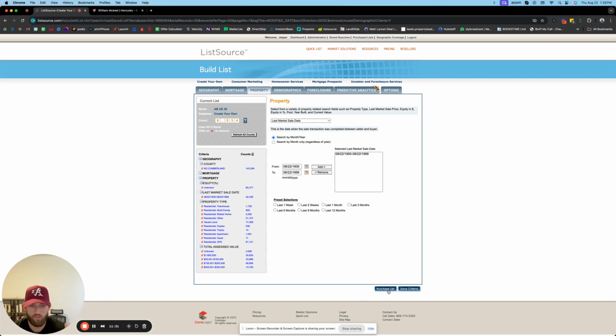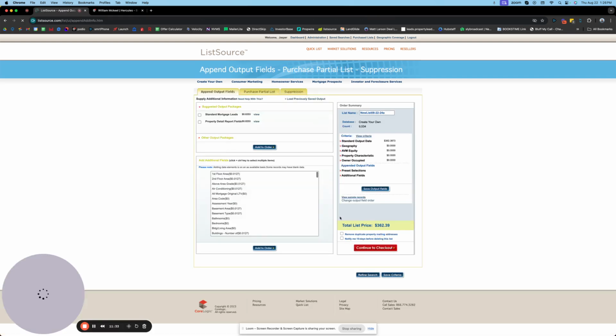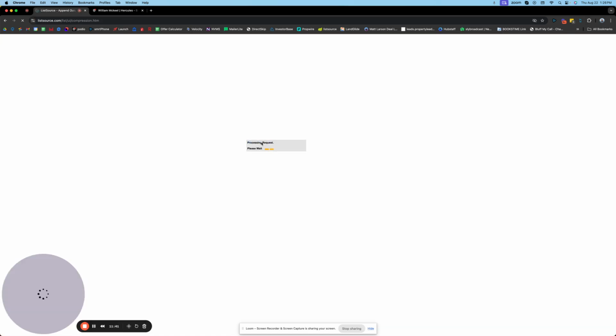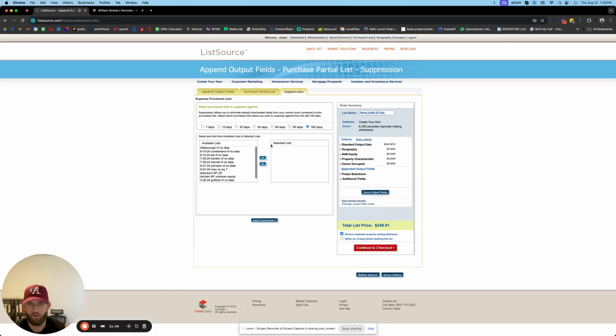Again, you can just go and purchase the list, and anytime you purchase a list from ListSource, make sure you remove duplicate property addresses. That cut it down quite a bit, as you can see. And then make sure you also suppress against any list that you already bought in that county. So for this example, this is a Cumberland County list. So I would use this, suppress against it, and see what happens. And it took our count from 6,300 down to 1,700. So saved you a bunch of money and records that you've already bought. So yeah, hopefully that makes sense.